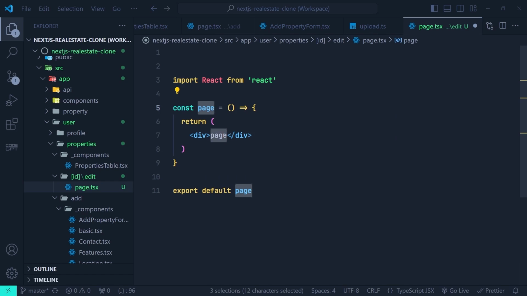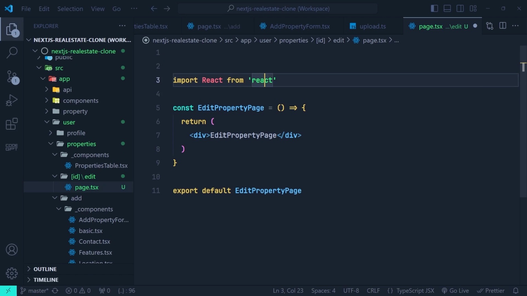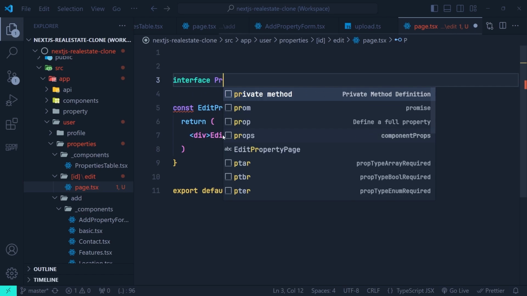Okay, I'm going to call the page EditPropertyPage. Now here we need to define an interface for this edit property page. So let's remove this line. We don't want that. And here I'm going to say interface and call it Props.